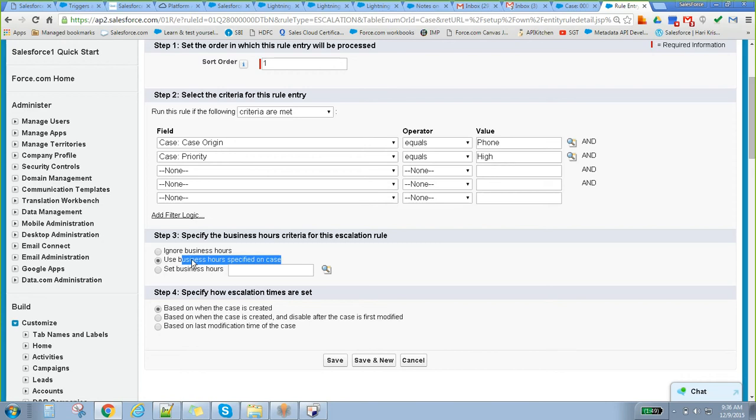Okay. So specify how escalation times are set based on when the case is created. What is the beginning point? Escalation times are set based on the case is created, or based on the case is created and disable after case is first modified, or based on the last modification time of the case. Based on the case is created means it will start from the created date and it will escalate after 6 hours.